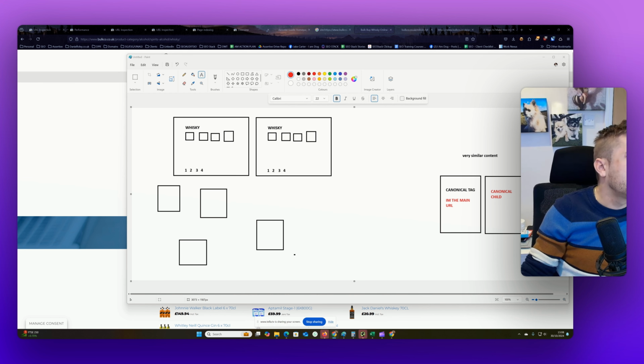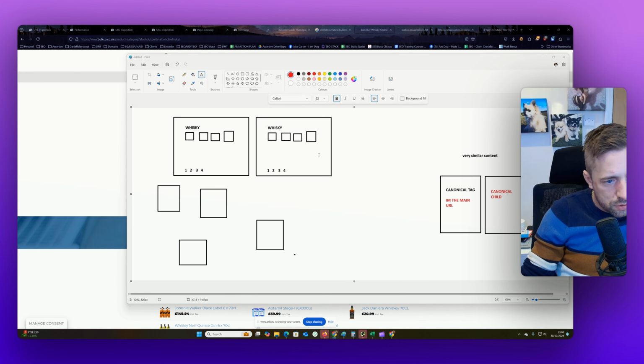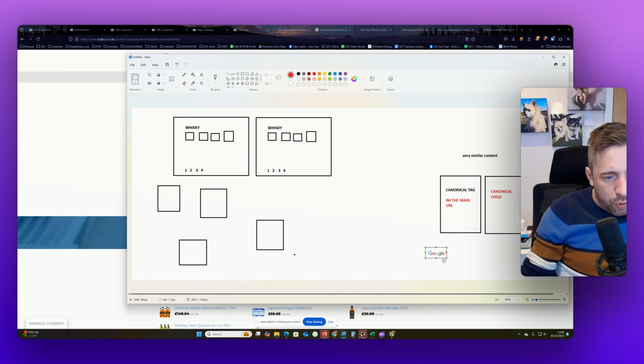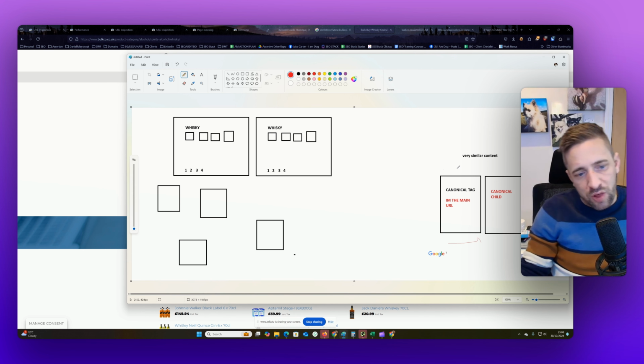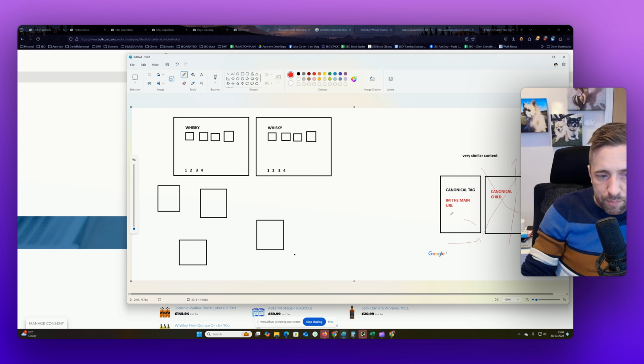So if we take our little Google logo, when Googlebot comes along, it's like, well, I'm a bit confused. Which one of these do I pick? A canonical tag basically says, don't worry about me, I'm not important. So even though it's there on the website, Google says, okay, I'll index this one.